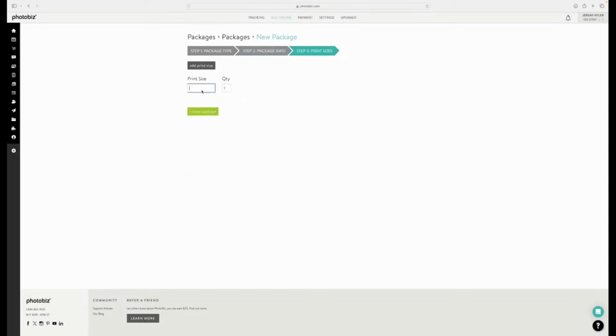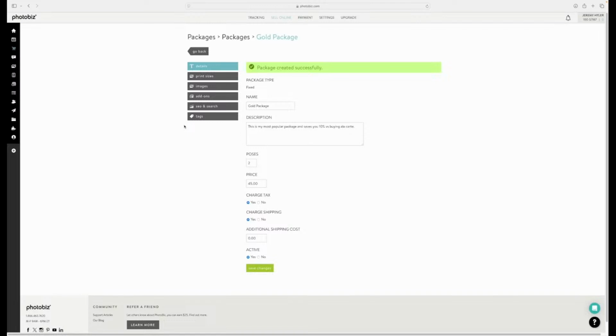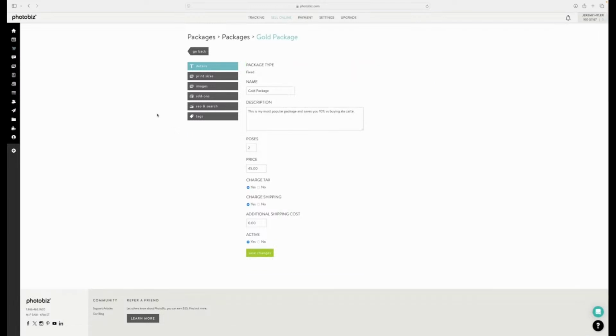And here's where you can add your print sizes that are going to be available in the package. So we'll say you get 1 8x10 and you get 2 5x7. So we'll put in our print size, we'll put in the quantity, and we hit create package. Once you've created the package, you'll have access to all the settings for it here.